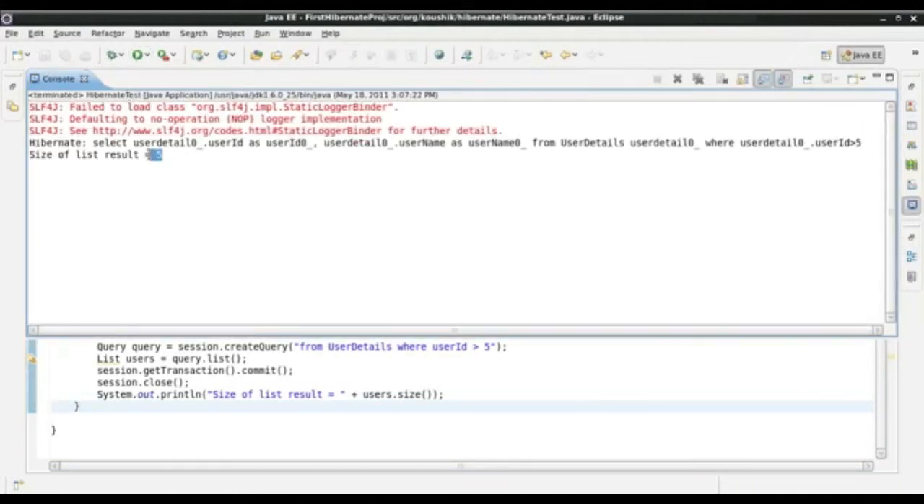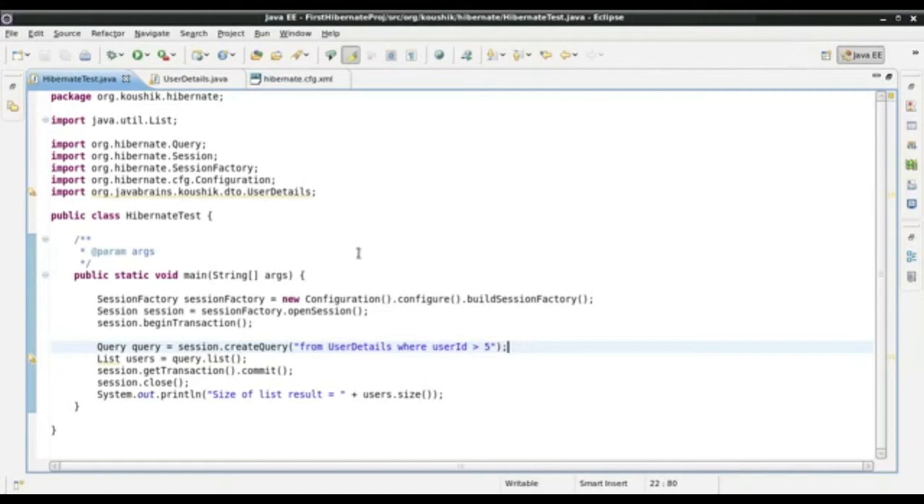There you go, it returns a size of 5 because that's all that it pulls up, since you have a where clause here. Of course you can try this out and print out the list of users to make sure you have all the data properly. I'm just not going to do that in order to save some time. So these are a couple of examples of using Hibernate Query Language.